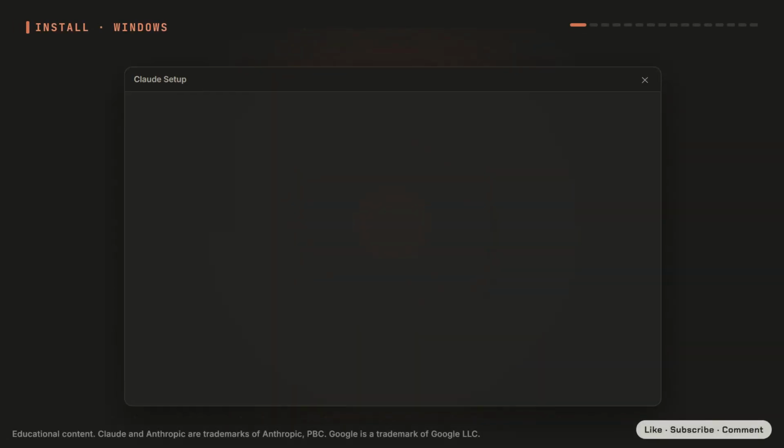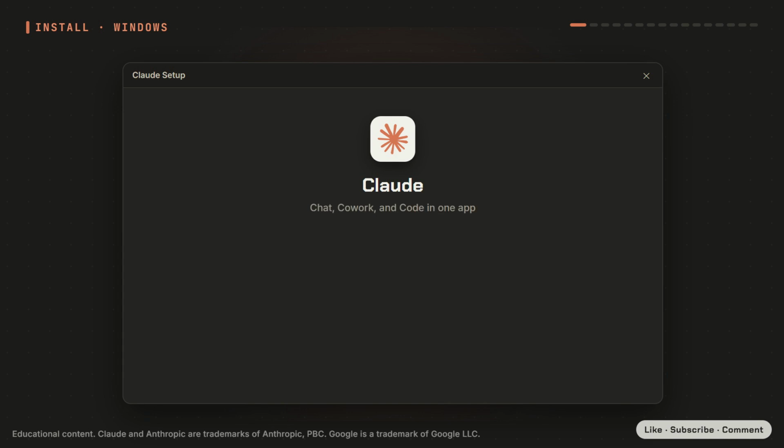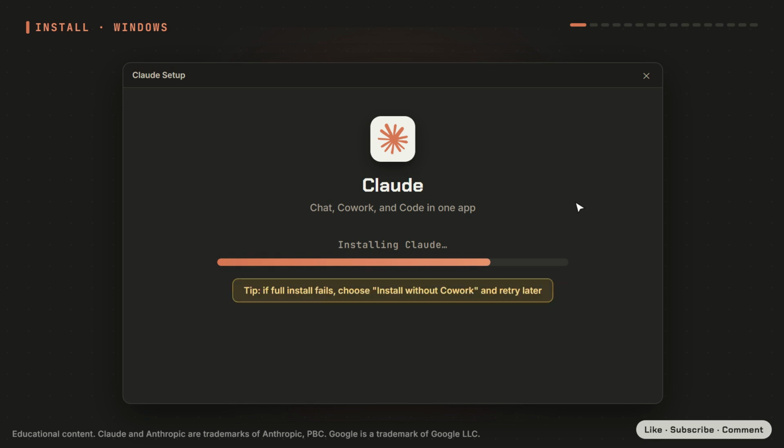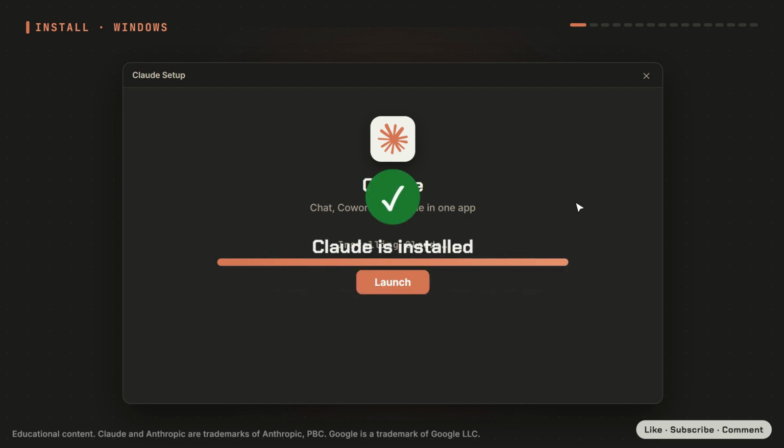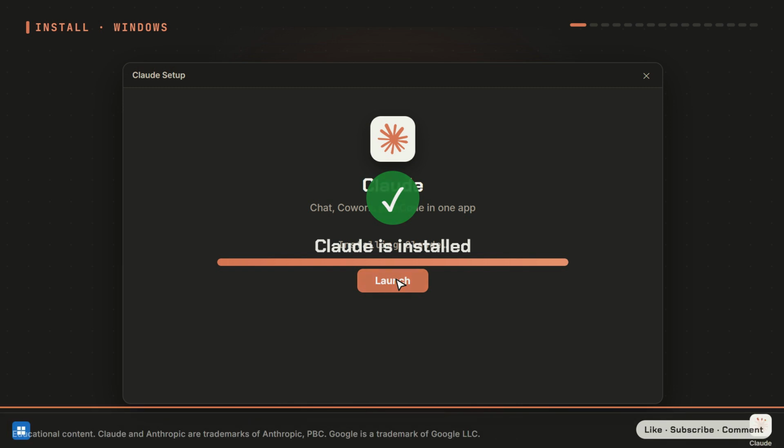On Windows, run the installer and click Yes on the user account prompt. Wait for the progress bar to finish. If the full install fails, choose Install without Cowork and update it later. Launch Claude from the Start menu.